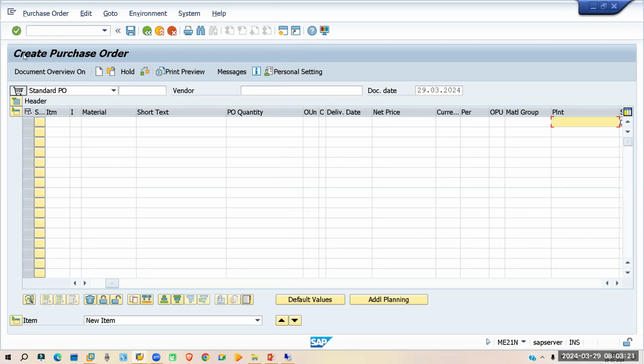Okay, now the next one is your, you can say, information bar, you can say your status bar or information bar, anything you can say. So we are in the purchase order, so it is showing as create purchase order. It is showing you information about where you are.